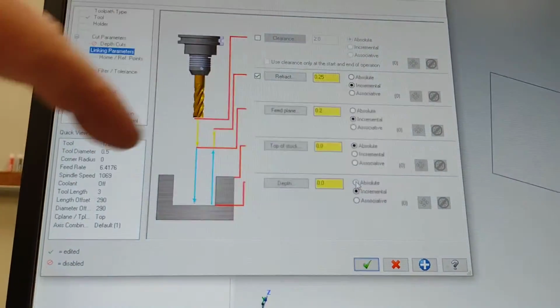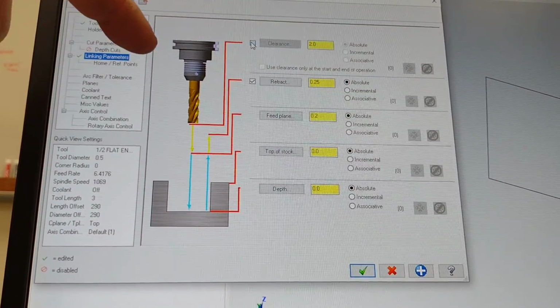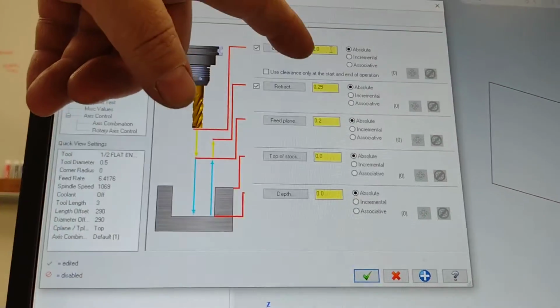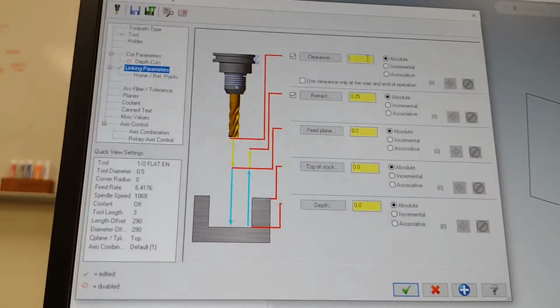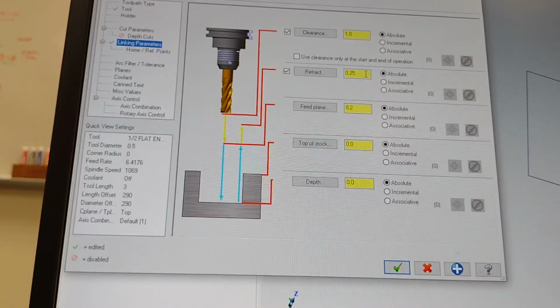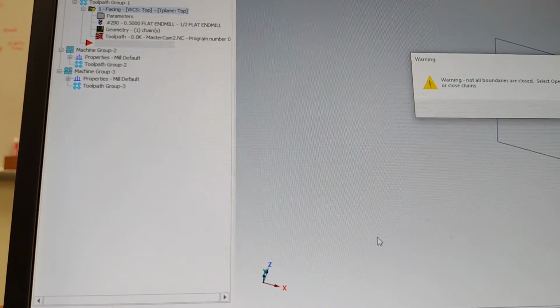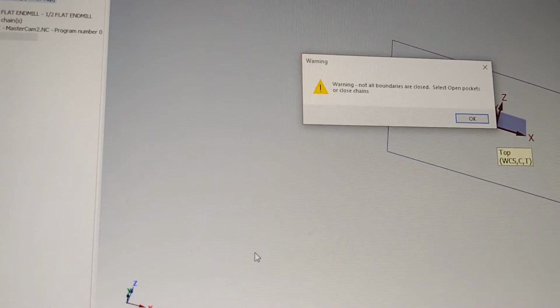Make these absolutes. Turn this one on. And we got 1 inch, 0.2, 0.2. Okay, click the green. Not all boundaries are closed.